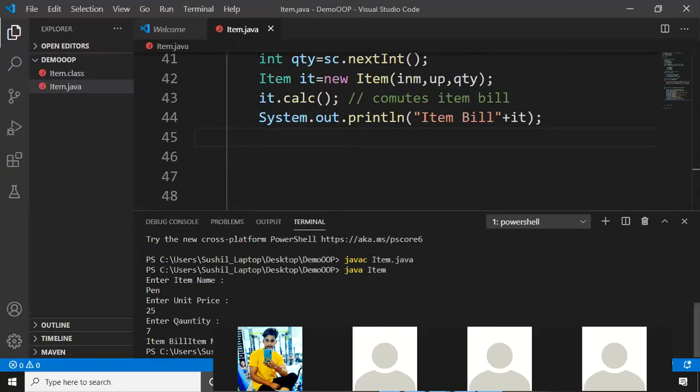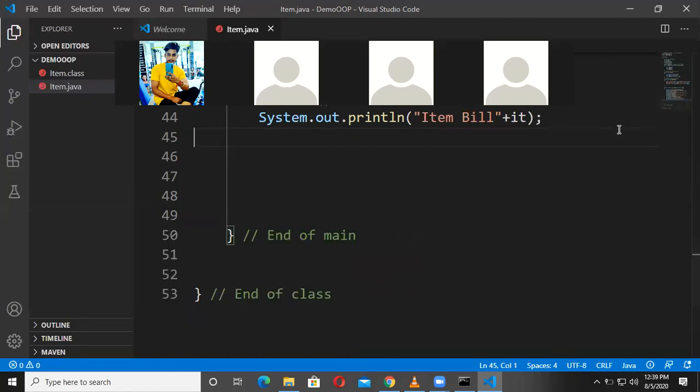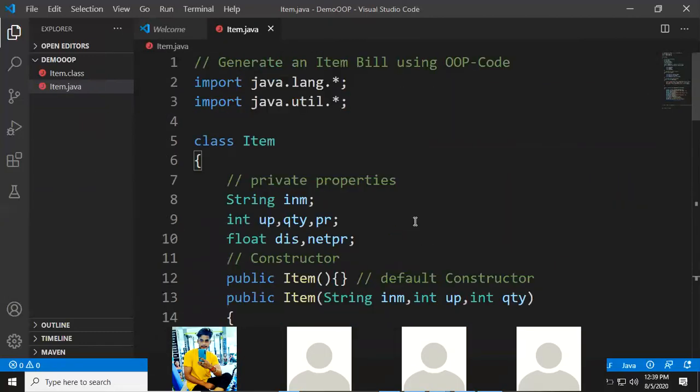Okay, what will be the output? The output will be item bill, item name is pen. You can just have a space. Unit price 25, quantity 7, price is 175, discount is 8.75, and the final price you have to compute, 165.25. So do you have any issues with this? Now, if you can write the code like this, guys, okay, your main theory is over.